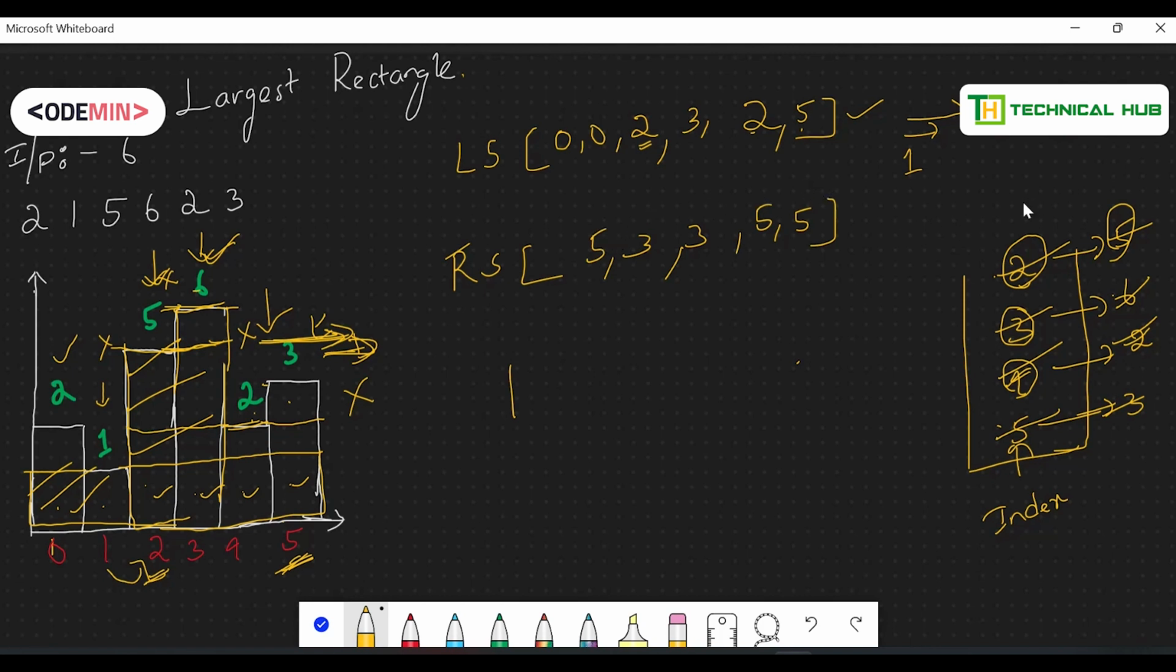So now you put first index here, which represents 1. Now you bring 2. Once you bring 2, what is the right smaller value for 2? Yes, it exists at first index, so you put a 0 there, right? So now you got all the left smaller values and right smaller values. With the help of your left and right smaller values, you can get the area.